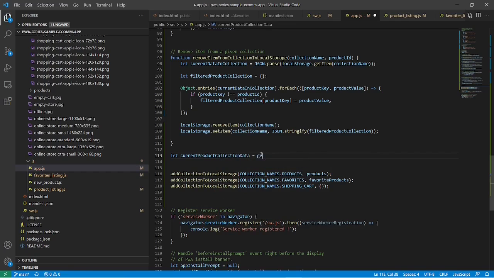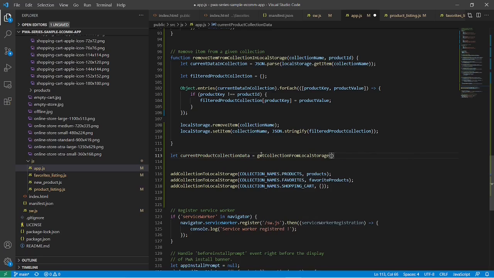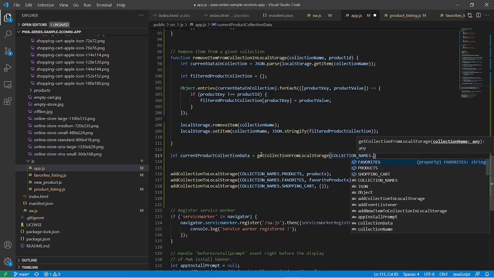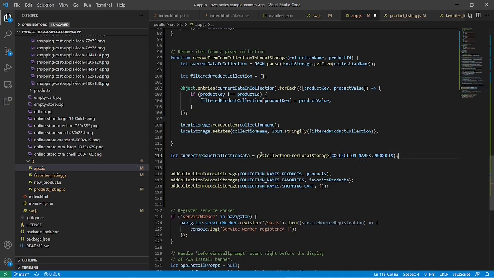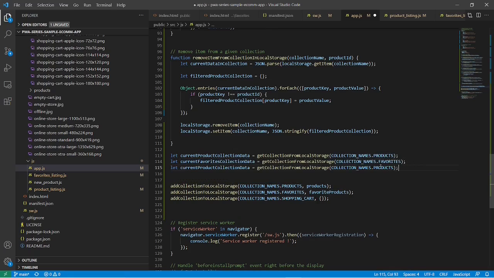So we can use the get method for that. So get collection from local storage, and we give the products here. We do the same for the other two collections too. So favorites, then for the shopping cart.